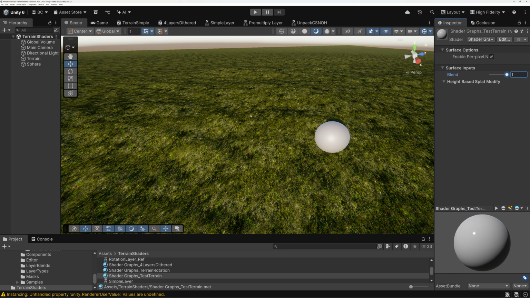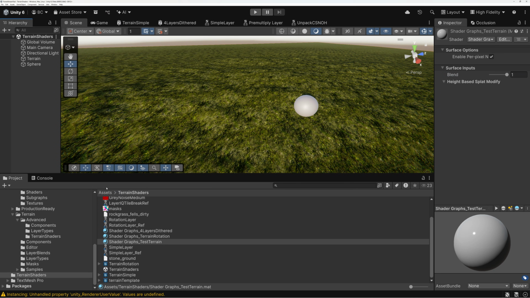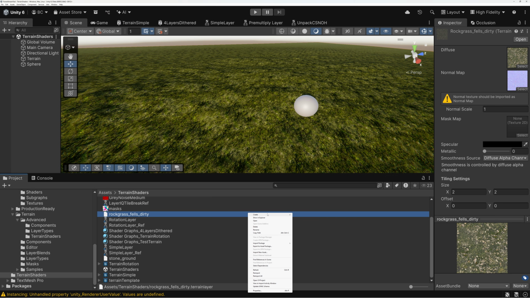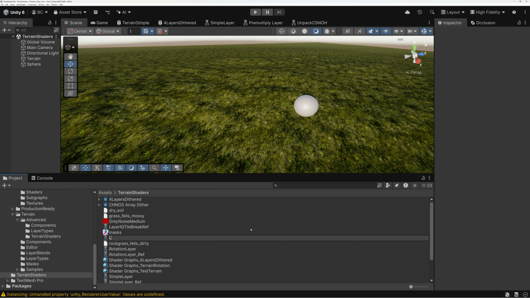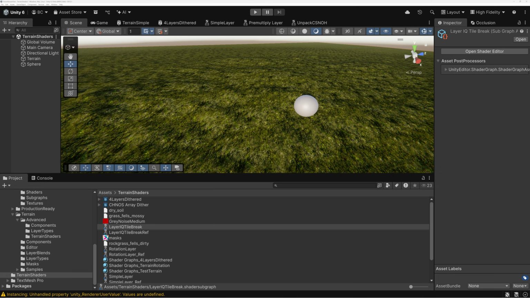I'm going to first show you how to do this in Unity, and then we'll switch over to Unreal, and I'll show you how to make it in Unreal as well. We're going to start out today by coming down here and making a new subgraph. I'll pick Create Shader Graph Subgraph, and we're going to call this Layer IQ Tile Break. We'll open up this new subgraph and get started.